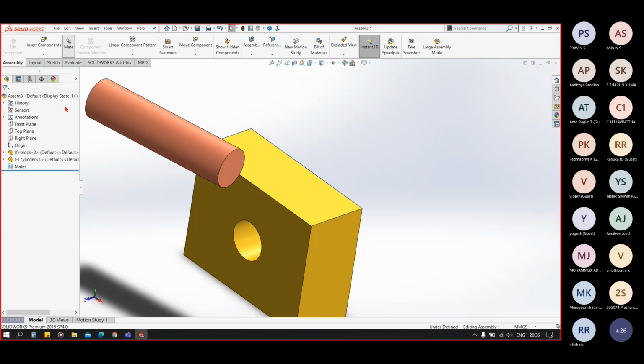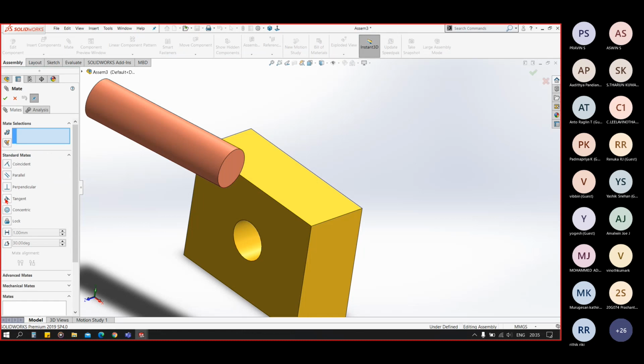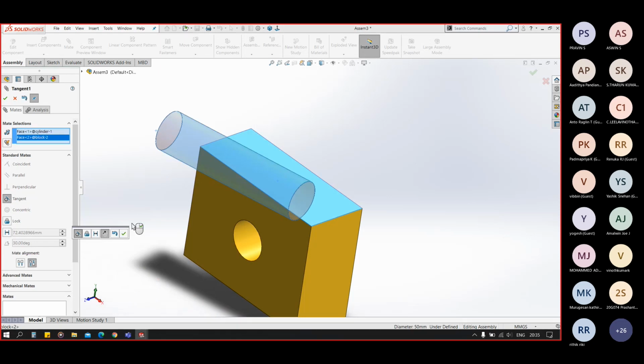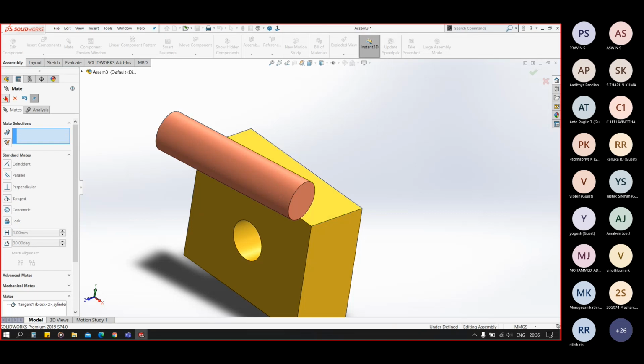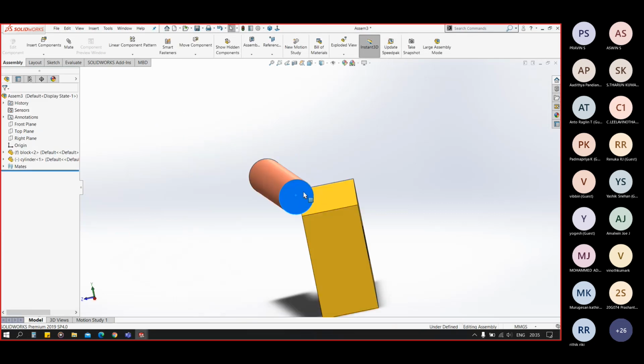Now let's see the next type, which is tangent. Suppose I want this top face tangent to this circular face. I'll select both, and you can see it will automatically select the tangent mate, and click OK. You can see it will be automatically tangent to that.